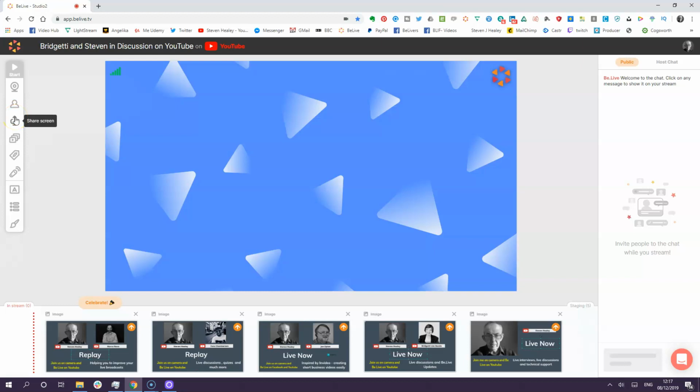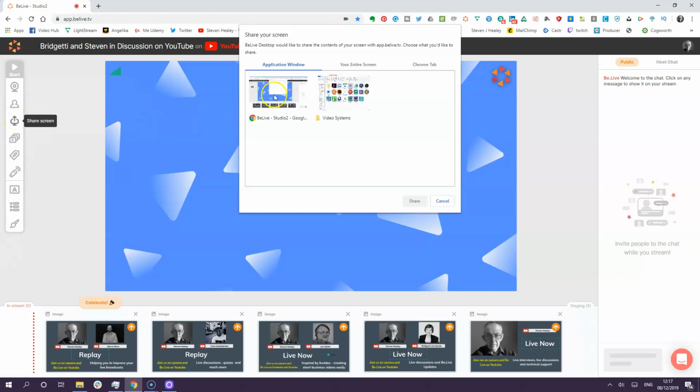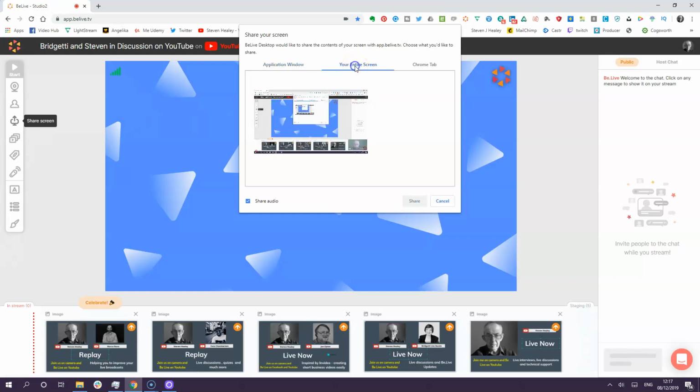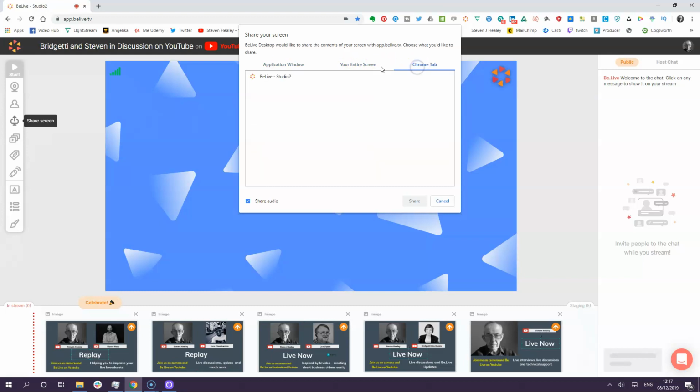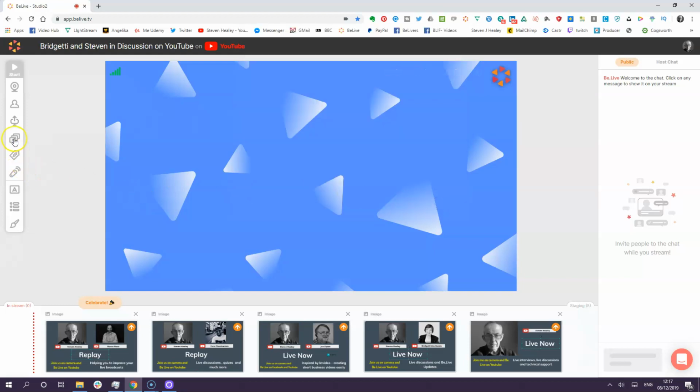You can screen share, and when you screen share, you can screen share an application window. So if you demonstrate an application, you can do that. You can screen share your entire screen, or you can share a Chrome tab. Now, I've only got the one open at the moment, but the basic principle is that you can share any Chrome tab.